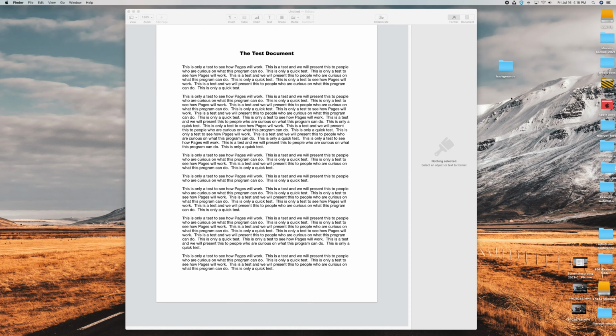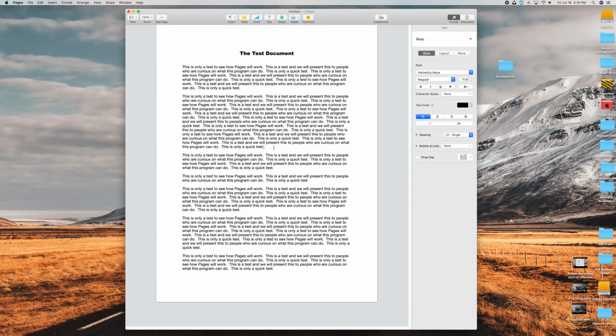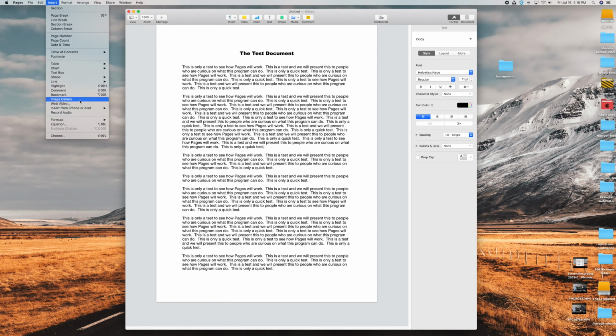All right, so tip number 2 is very similar, and a lot of people still don't know this is available either. Here's my sample document. Click somewhere in the document, then go up to Insert up here. This time it's an Image Gallery.